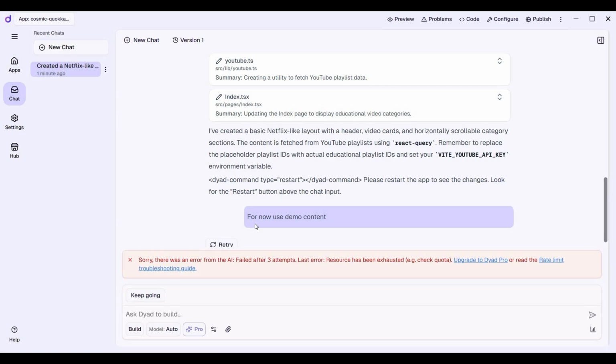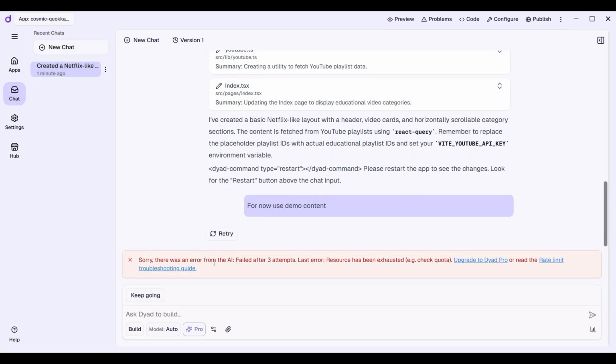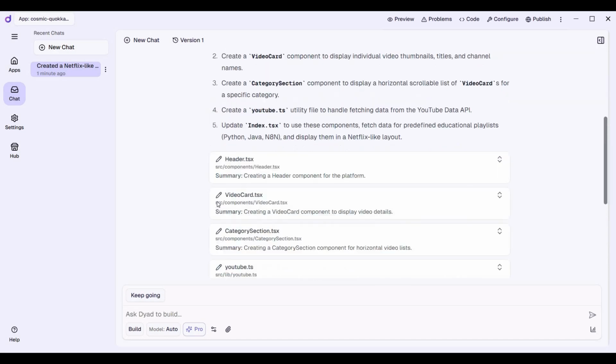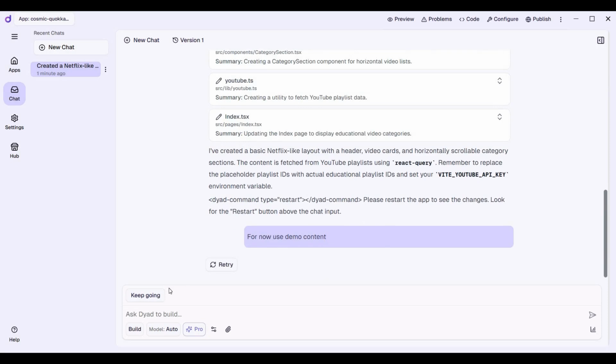Now you see this, there was an error from the AI: failed after 3 attempts, resource has been exhausted. What happened is that I have exhausted the rate limit because I've been extensively using it for the day. So let me try it after some time.